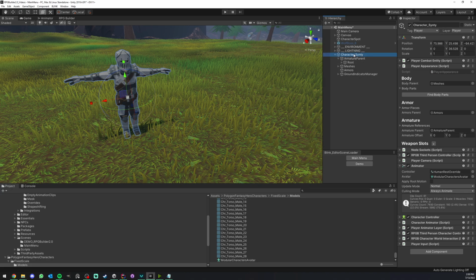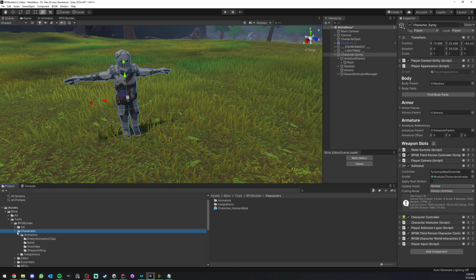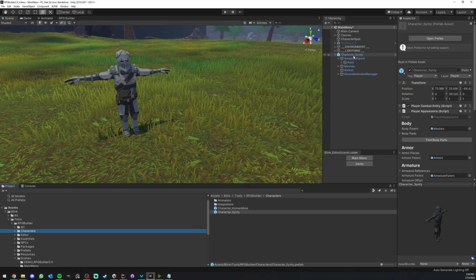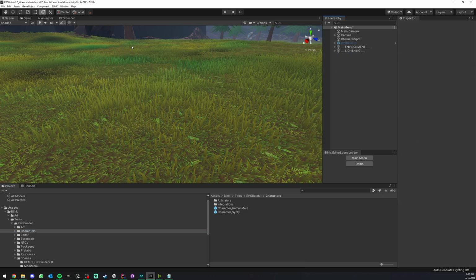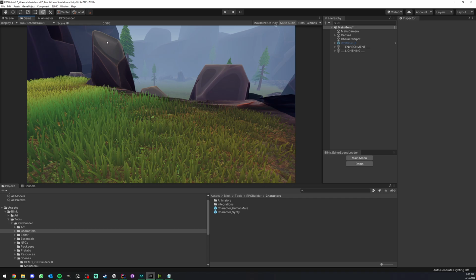And I'm going to go ahead and save it in one of the folders of my choice. It could be anywhere you want. In my case, I'm just going to keep it in the characters folder. And very important, just delete it from the main menu scene because we don't need it in there.